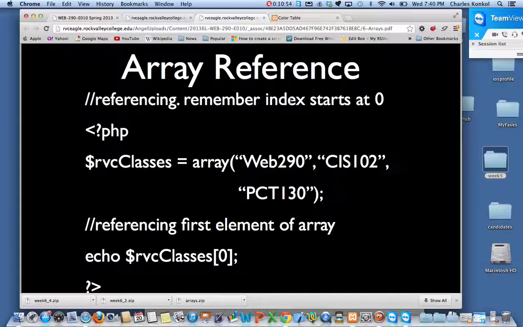So here, let's go ahead and reference the first element of an array. We're going to reference and echo out to the screen the 0 element, which is going to echo out which one of those? Web290. Make sense? Now you'll notice in the referencing of it, RBC classes has left and right brackets. What's within the brackets is the numeric value of the index of that array that you're wanting to reference. Okay, so we're referencing the 0 index value of the array. This is just a single array. We'll get into multiples here in a second.